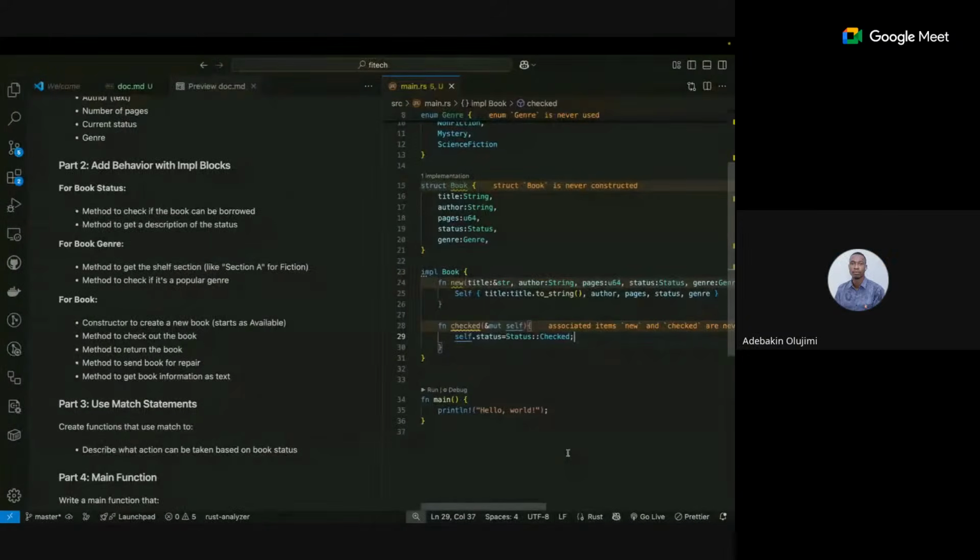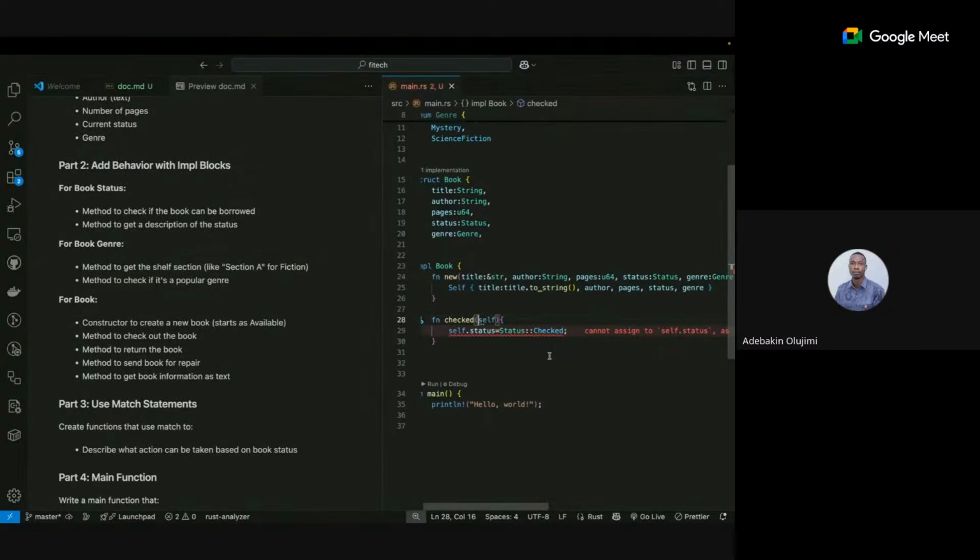Now we are implementing these inside the impl body. In the function checkout, there's the mut keyword. Are we borrowing or are we taking ownership? We are borrowing, we are not taking ownership. What if we want to take ownership? We're just going to remove that ampersand symbol, right? If you want to take ownership, we are just going to pass in self, only self.